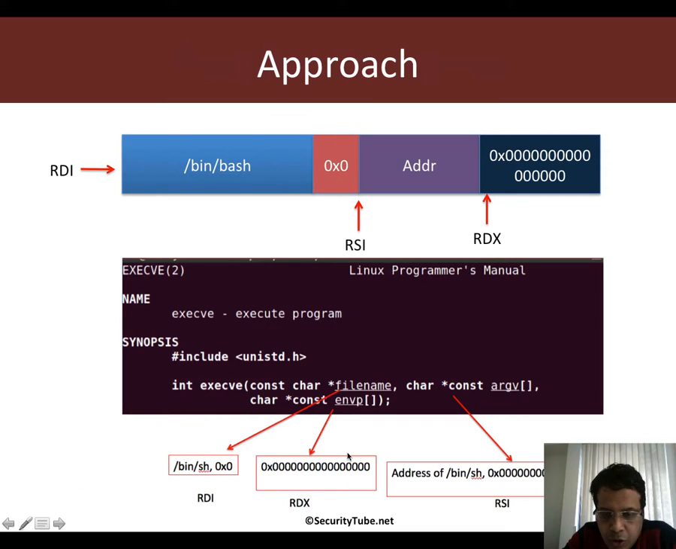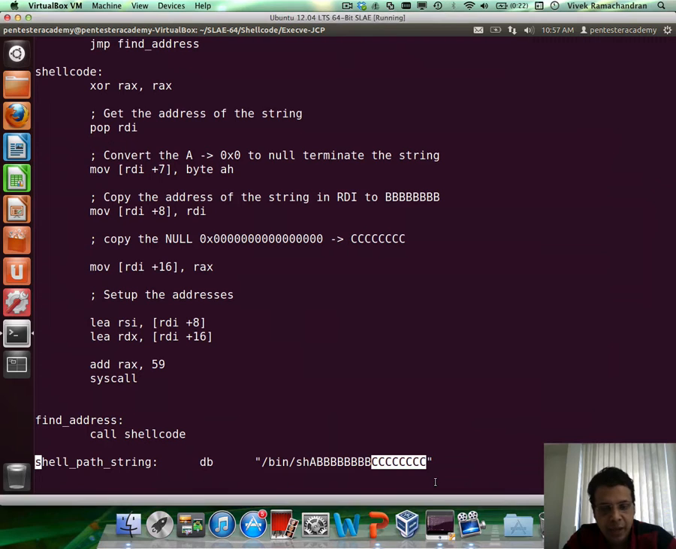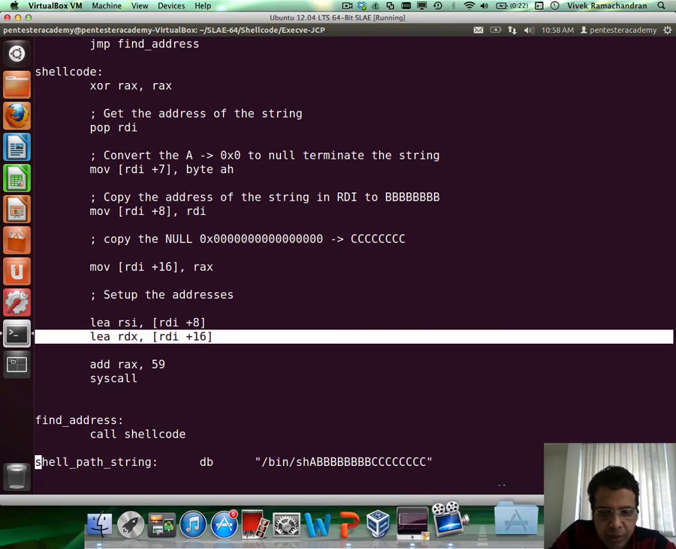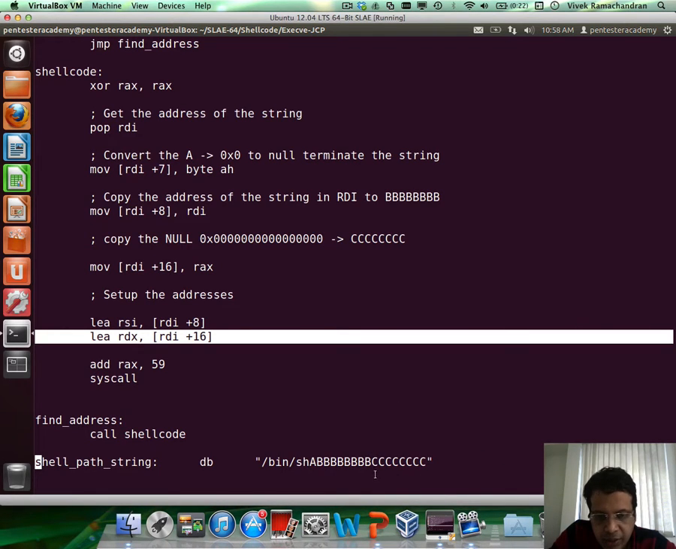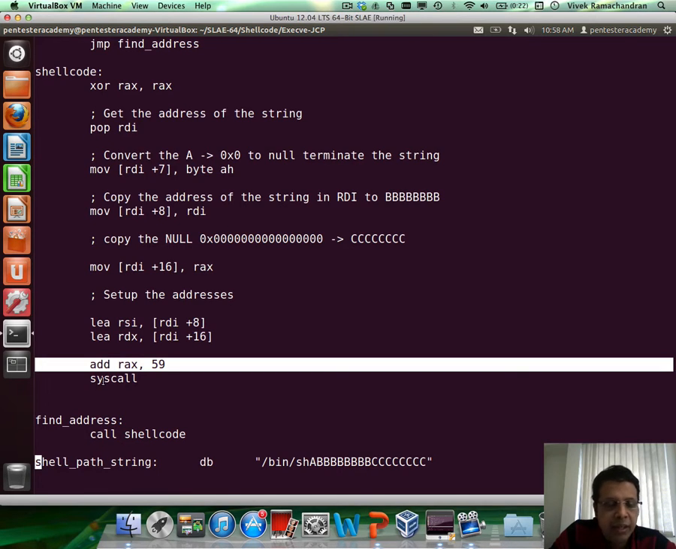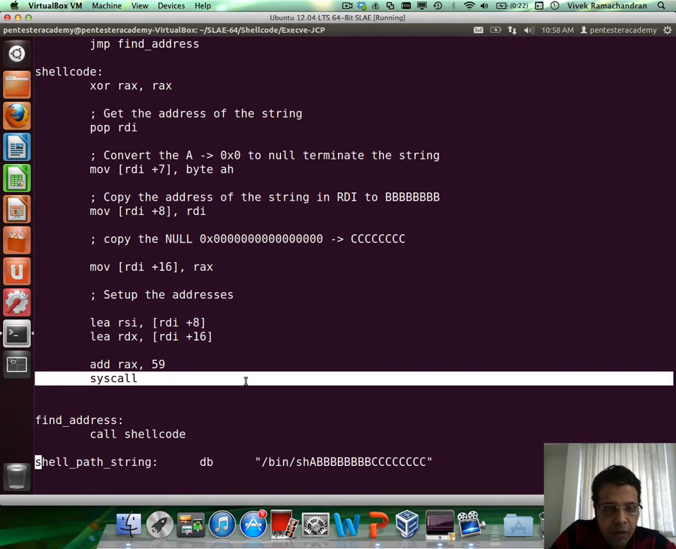All we need to do is ensure that RSI contains the address pointing to the argument array. So we do a very simple LEA RSI, [RDI+8] so that it points in here at the beginning of this space, and then RDX needs to point to the null, which is 8 bytes further, exactly this location. Once this is done, we change the value of RAX to 59, which is the syscall number for Execve, with a simple add RAX, 59, and then we call our syscall.